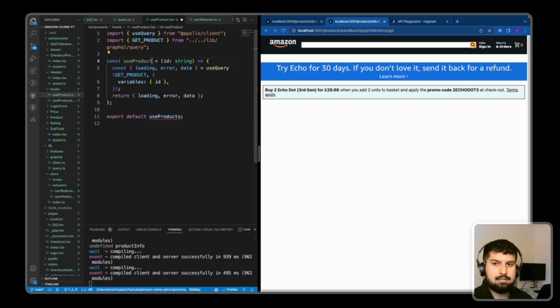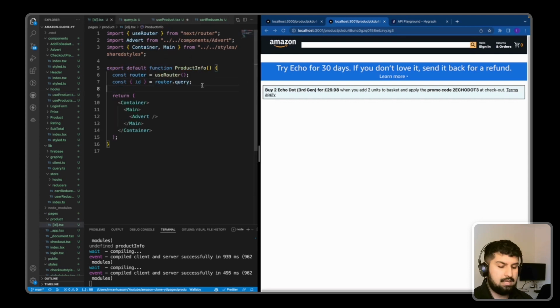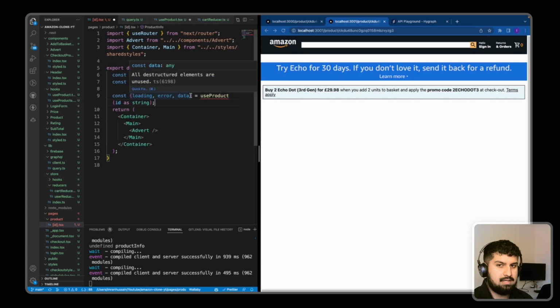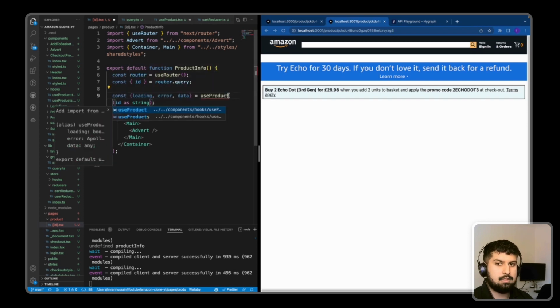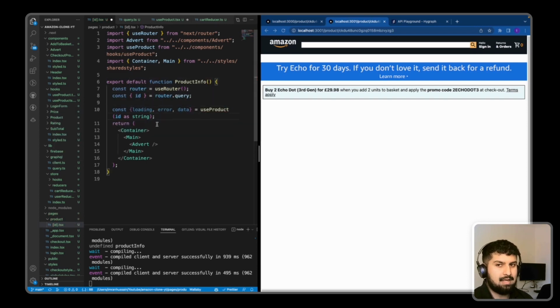If I delete this S from here and here, we now need to use this use product hook in our id.tsx page here. In our product info page, we do const, and we want to have access to the loading state, error and data, which is equal to use product, and we need to import that in. id as string. So we are using the ID from the router.query, and we are passing it in as a string. All we want to do now is render this out onto the page.